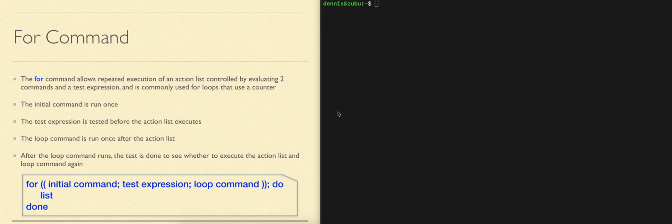The for command has a form that is more suited to evaluating a counter-based loop than working through a word list. In this format, we specify an initial command to run, a test expression to use before running the action list, and a loop command to run after the list.